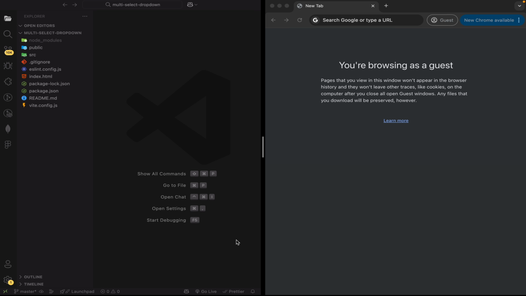We'll start by opening the src folder and removing the default content in the following files: app.jsx, app.css, and index.css. We want to start fresh with a clean slate.